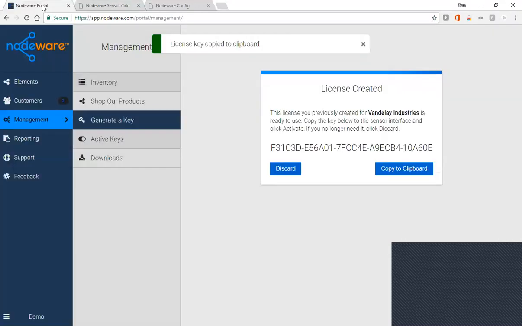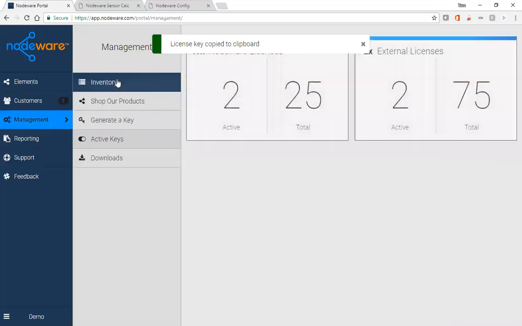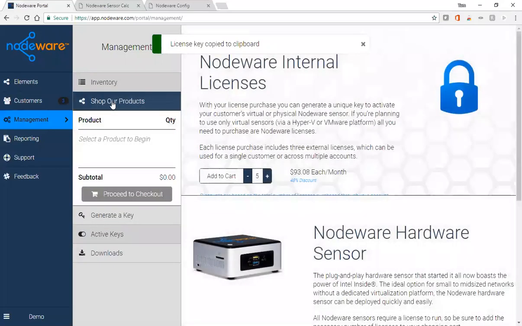So with that information, I can come back here and look at my inventory, and I have plenty. But let's say I'd used up all of my inventory. I can come in next to shop under Shop Our Products. And in this case, I would have to get 4 new licenses.